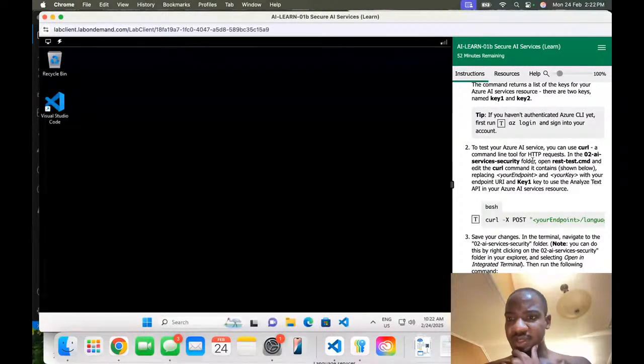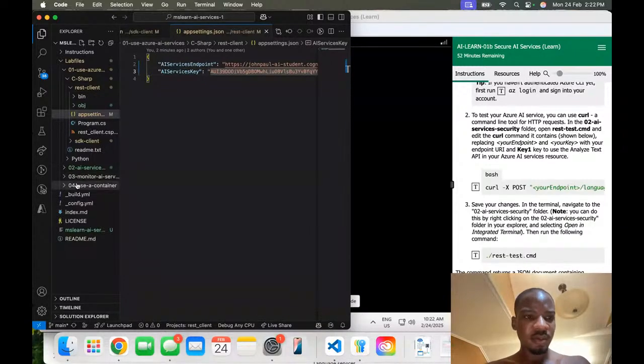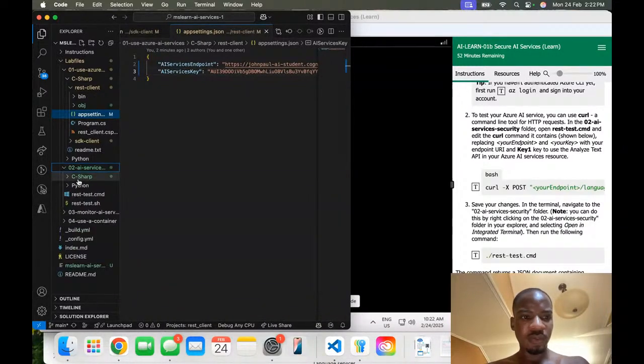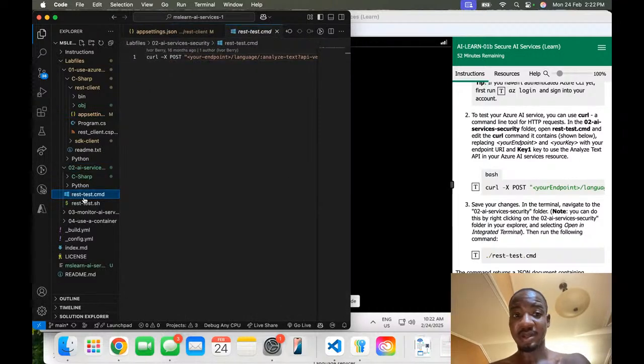testing the service. So it's saying we could use, and I guess I can, in the O2 AI services security folder. I have to edit the O2 folder. We have to go to the rest command file. This is a Mac, but okay. We're seeing a big Windows logo, but we're gonna keep moving. And we're gonna replace the endpoint with mine.